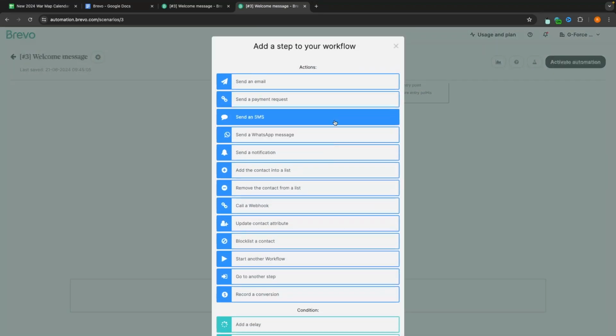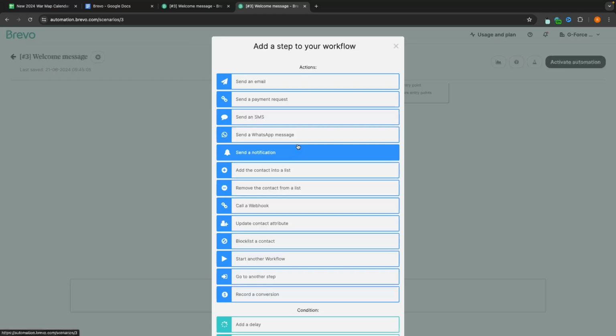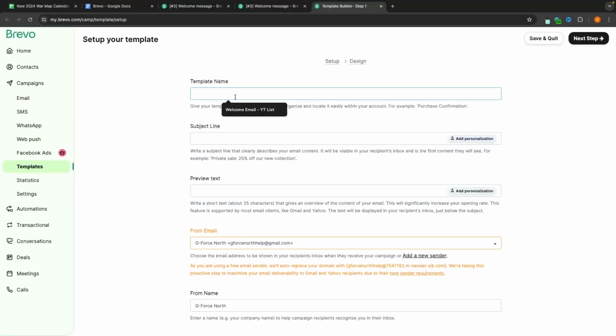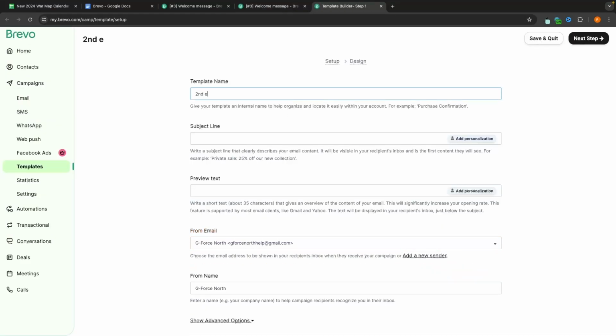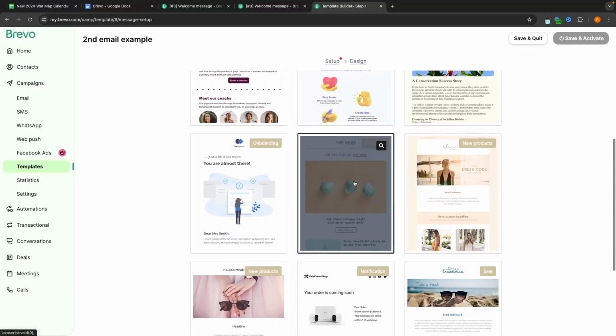And then what we can do is go in and add another action. So you can choose after 24 hours, do we want to send another email? Do we want to send an SMS, a WhatsApp message maybe? But once again, I'm going to choose send an email. And then we go through the same process. So we can create a new email template, go through, give this template a name. So let's just call this second email example. Create a subject line right here, preview text, all of that good stuff. Then we can go through and create the second email that we are going to send.